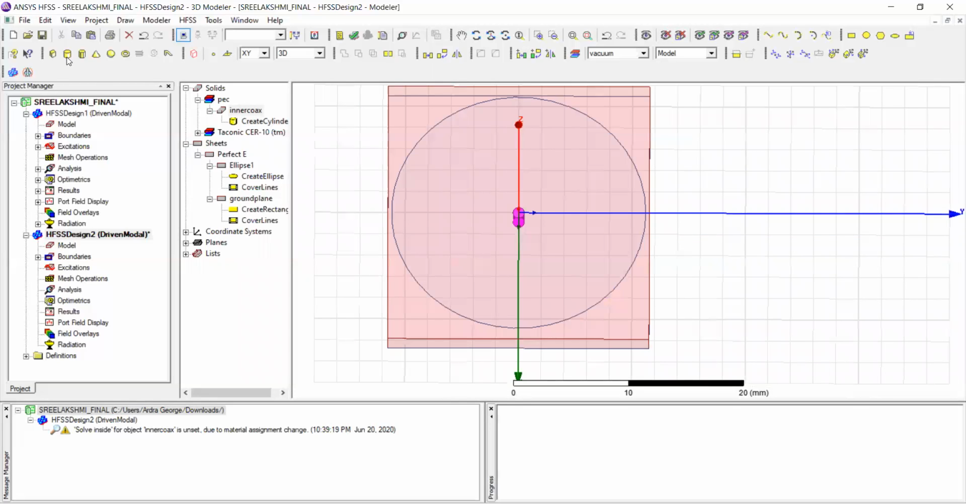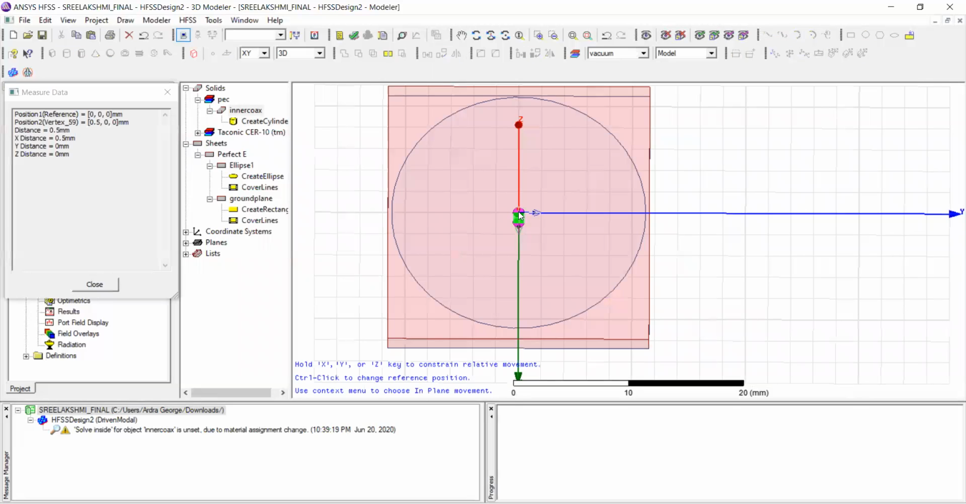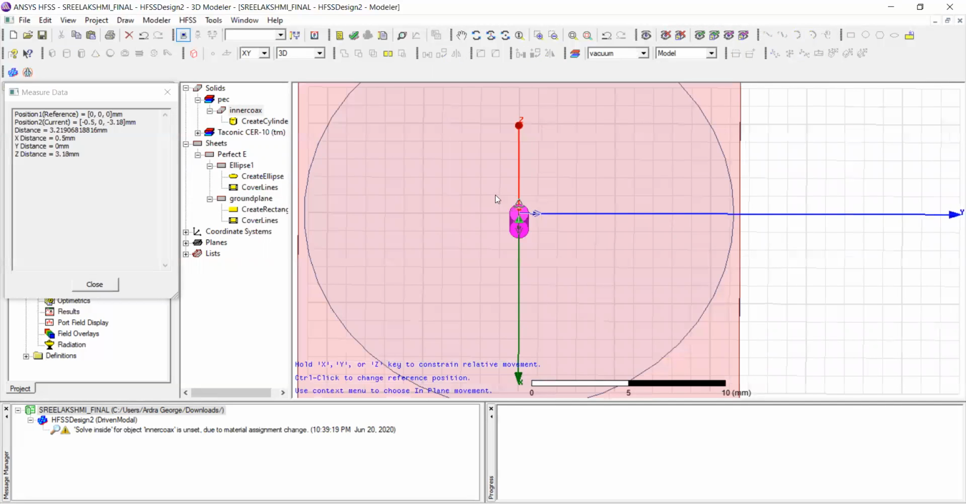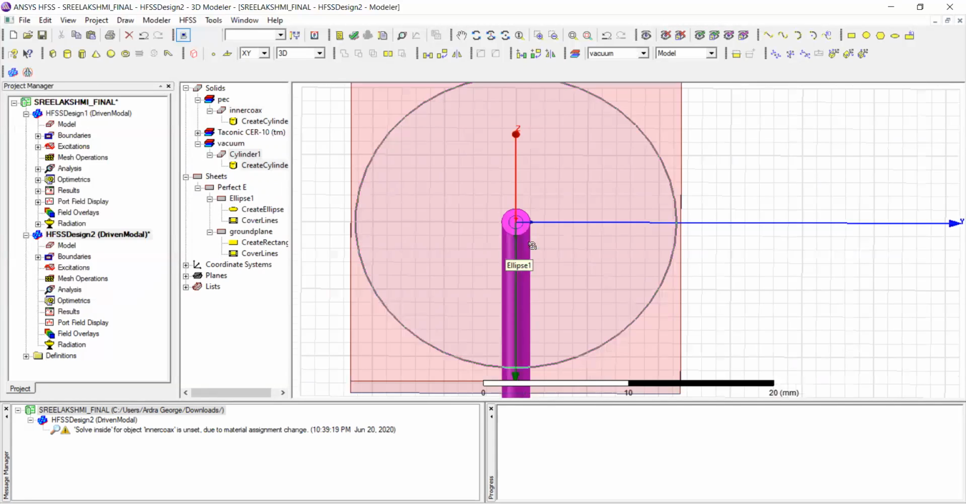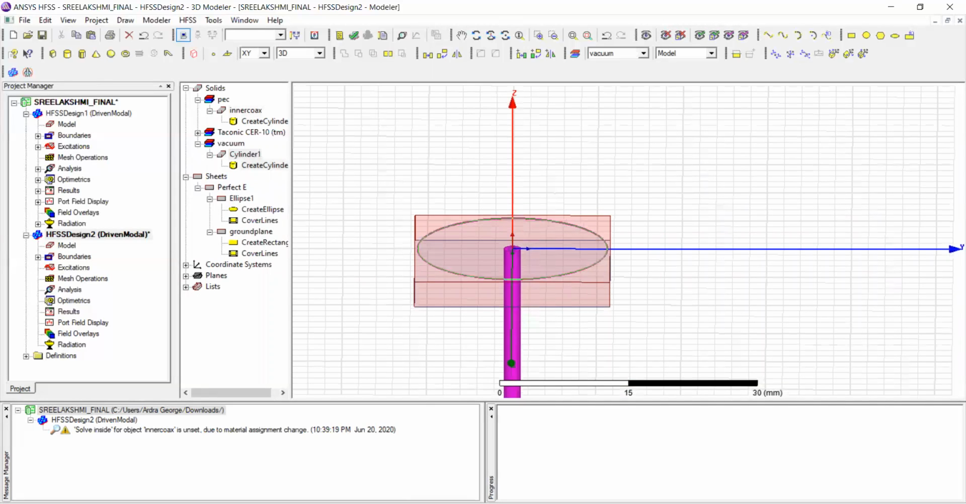And another one is making a Teflon coating, because in every connector you have seen one white part covering it. Did you observe that? Okay, I'll show that.